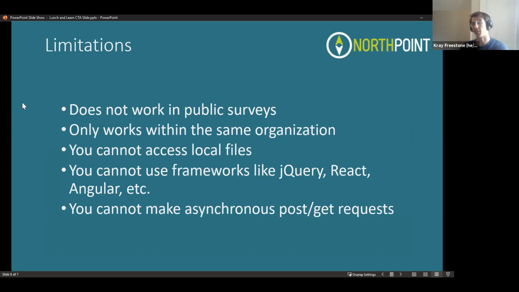Limitations: this doesn't work in public surveys. I don't think Esri has a plan to make them work in public surveys because I think it's a security risk. They only work within the same organization. So no cross-organization JavaScript Survey123 stuff.